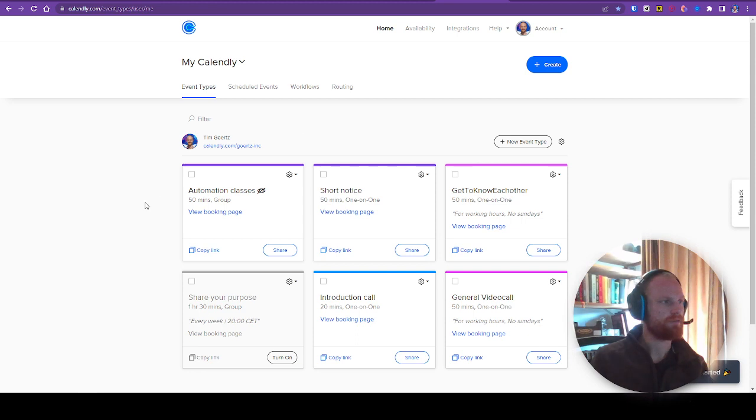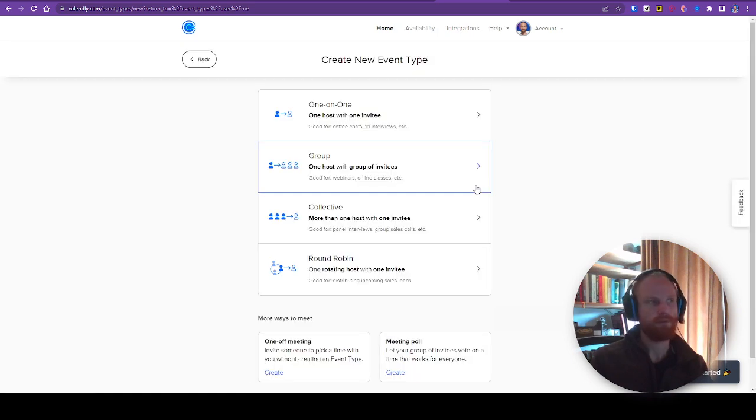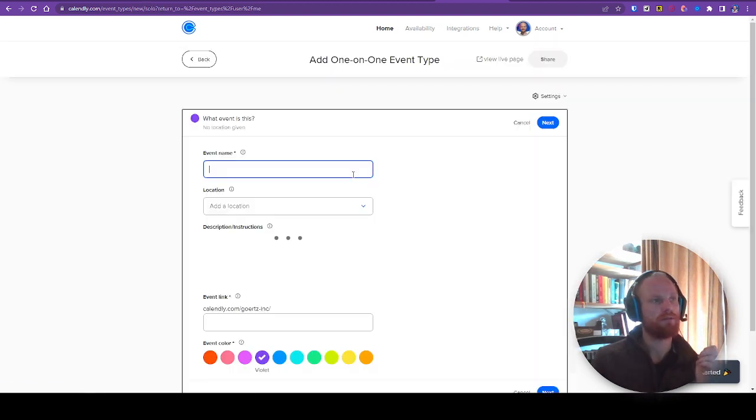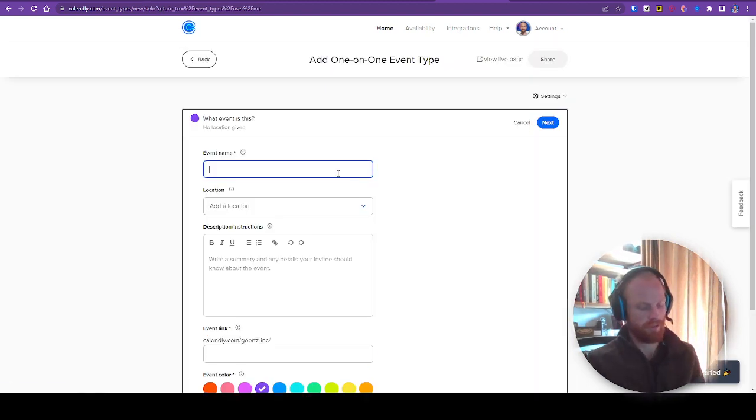And then you have a number of event types. So we can create a new event type, for example. If you do a one-on-one coaching session, and you want to give the client the opportunity to select their ideal moment, then you can pick one-on-one, and then we will call it coaching.